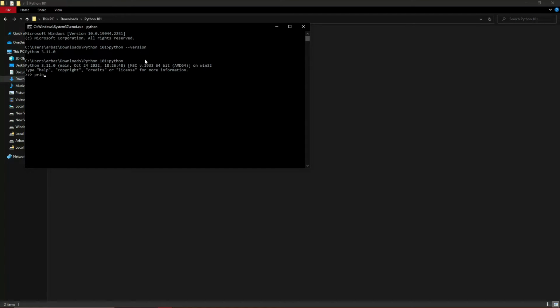So let me just try to print out something. If I do print hello Python 101, and after that, if we hit enter, so it will print out this line for us. So now we have successfully installed Python on our system. We will just type here exit, and we will hit enter. So it will exit out of this Python interpreter.